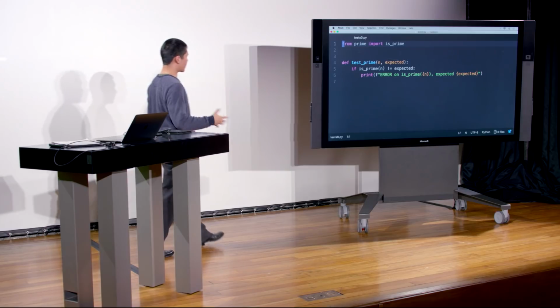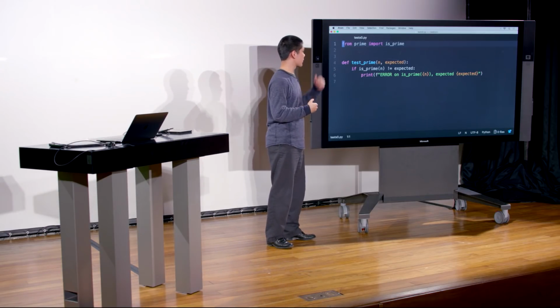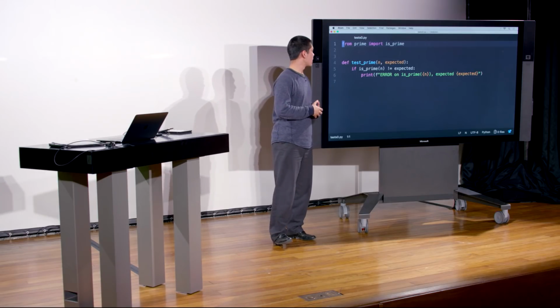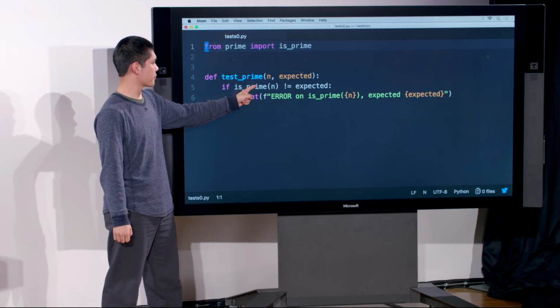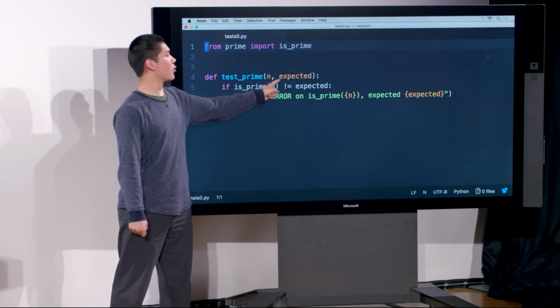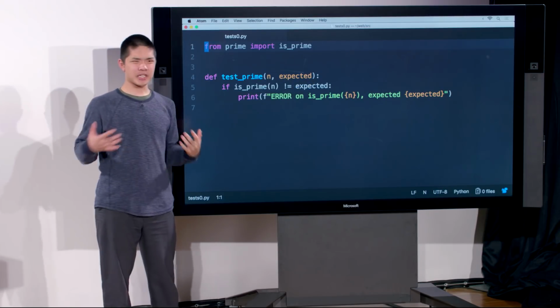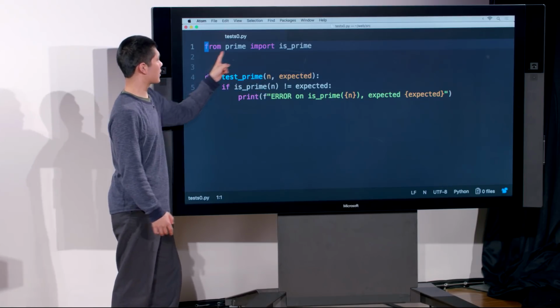If we open up test0.py, what I have in test0.py is a very simple Python application, or really just a Python module that contains a single function called test_prime that is going to test whether or not I get the expected value that I want. So if I feed into this test_prime function a number n and a Boolean value of what I expect the result to be, this expected value, then I can check, so run the isPrime function on n, because I imported it up here at the top.